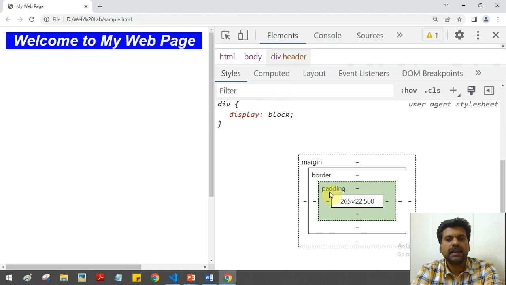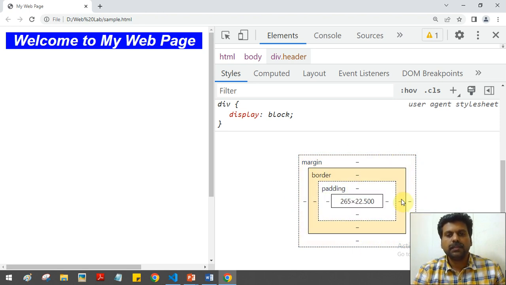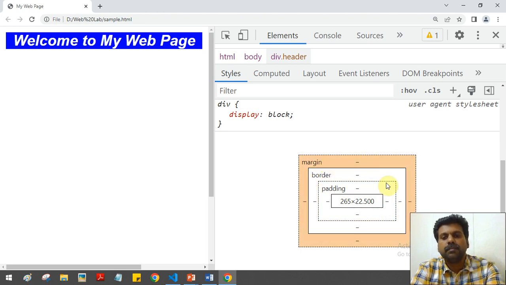Currently we didn't give any padding, right? So this space is called padding, and we have a border also, right? Border is the line around the content. We can draw a border if you want. Similarly, margin. What is margin? Margin is the space around the div element. Space around the div box is called margin. Okay, so this is the box model.